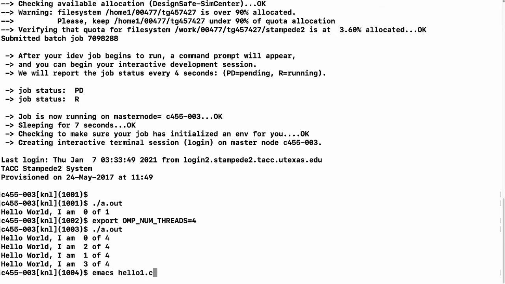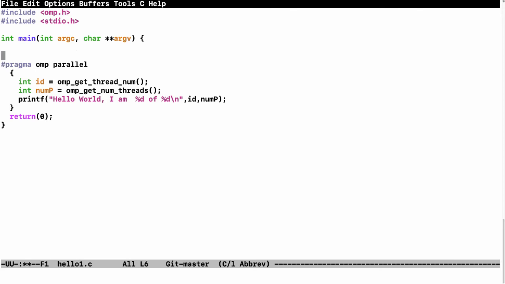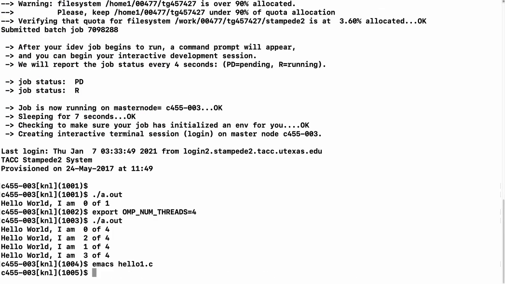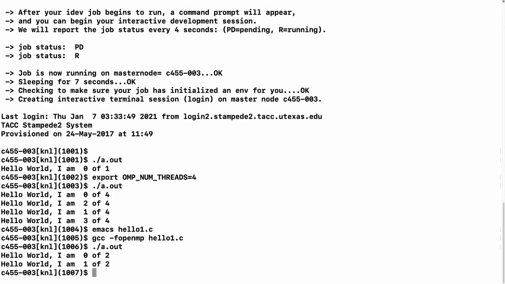And there's another way to do this. Hello 1.c. I could have actually done it two ways. I could invoke a function, omp_set_num_threads. Let's do this too, something different. So invoking the function omp_set_num_threads. Let me compile that. gcc -fopenmp hello 1.c. Let's run that. There I got 2.